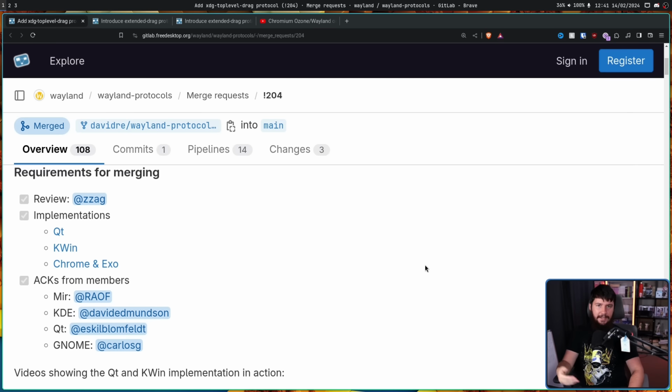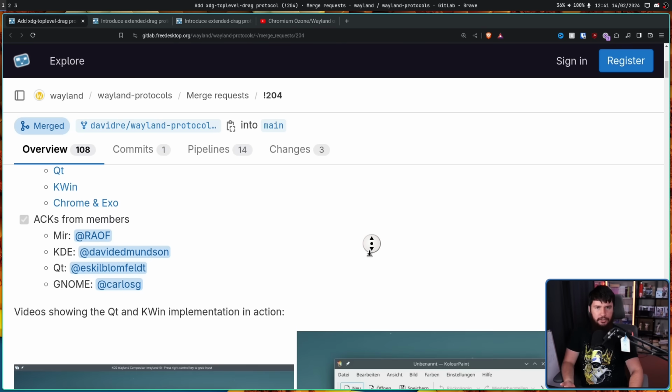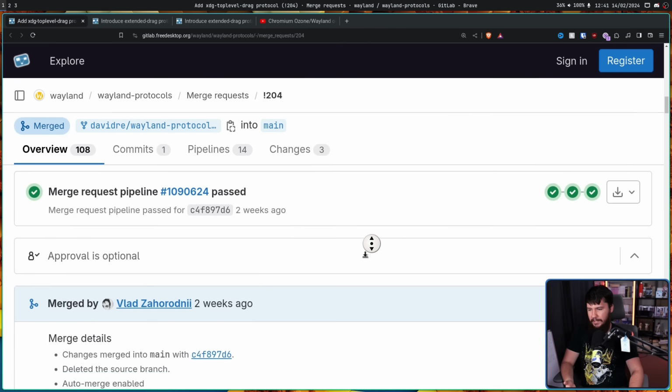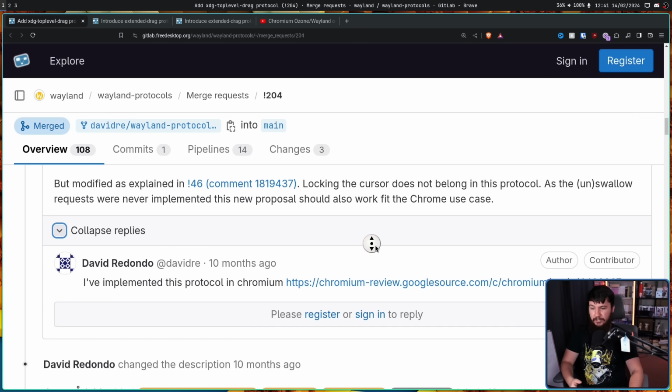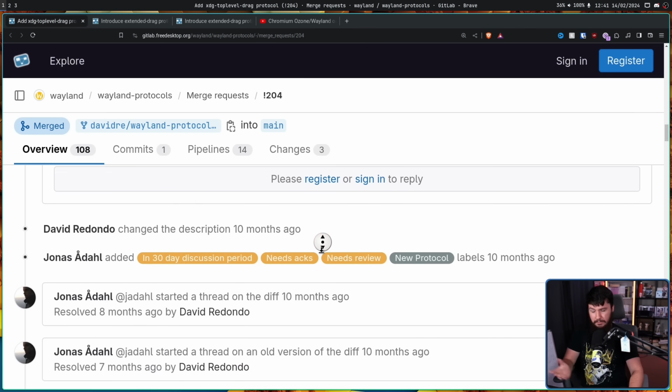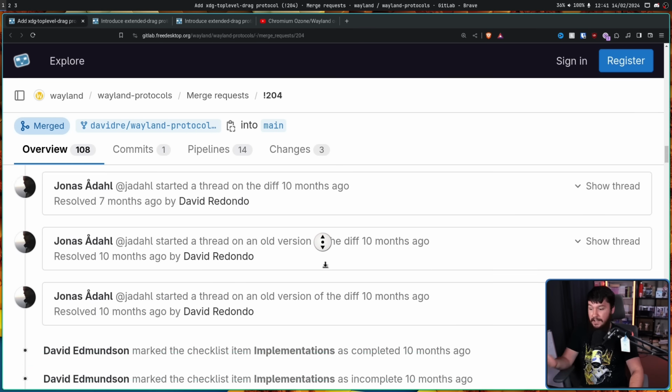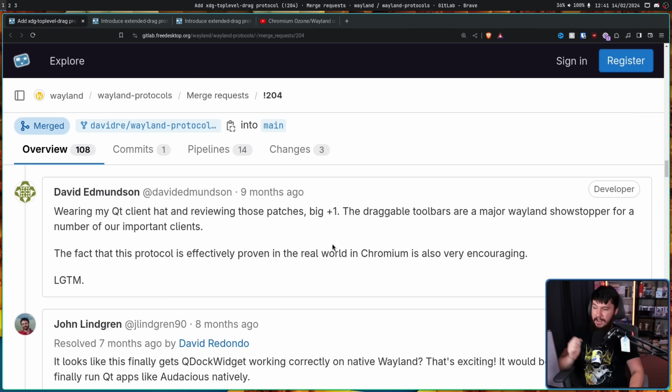Now started the process of actually getting it upstreamed. So the first issue is getting real world implementations. This was fairly easy to do as they were pretty much already done. So he already had an implementation available in Chromium. He was already doing the implementation in KDE and sending up patches to Qt. And finally, David Edmondson stepped in to say, wearing my Qt client hat and reviewing those patches, big plus one.